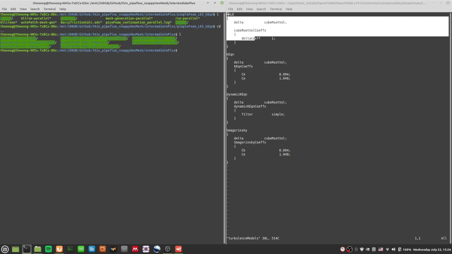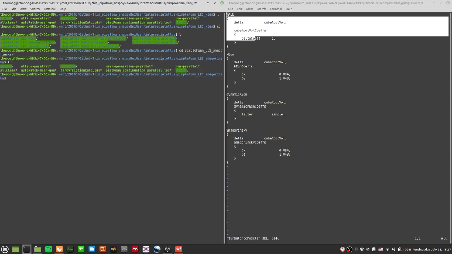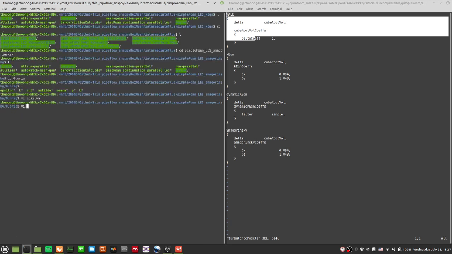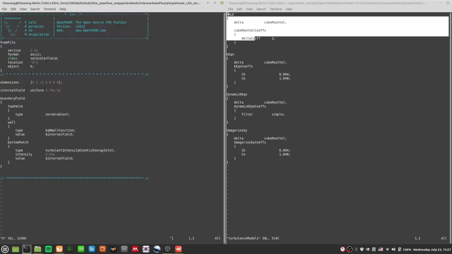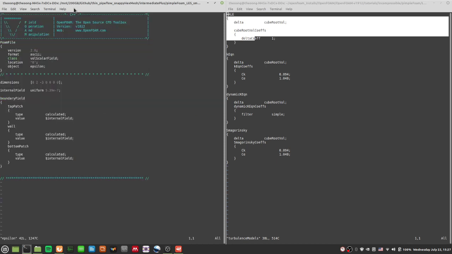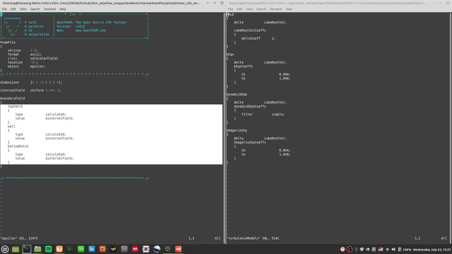Before I do anything of that, I have to change some boundary conditions. Inside the 0 original file, epsilon, k, and omega will all be calculated. The type of boundary condition for them is all calculated, because you will not have anything in there. You can actually just remove them. So you can go to epsilon, and I'm just going to copy and paste. This is what you need to do.